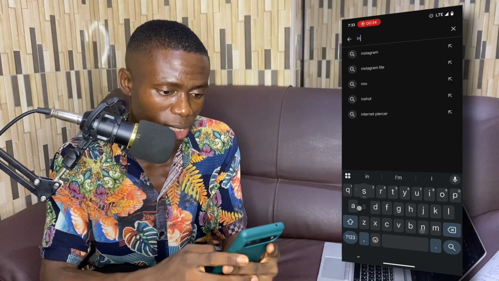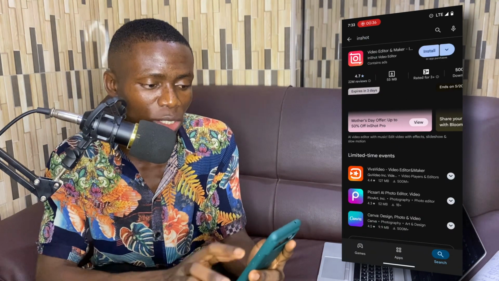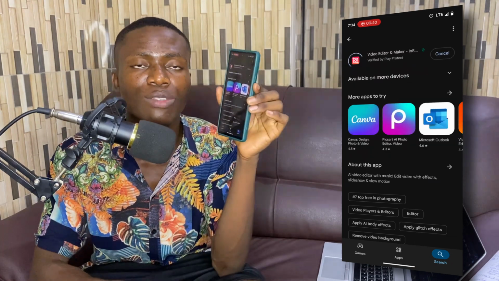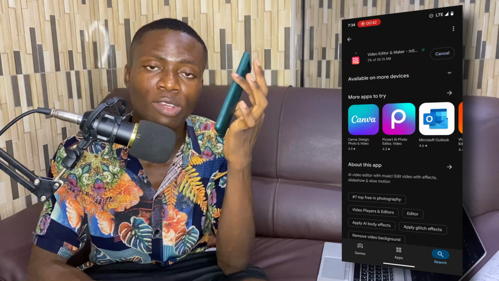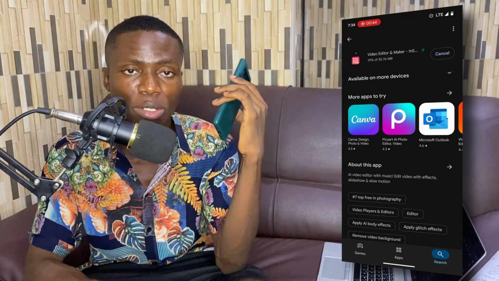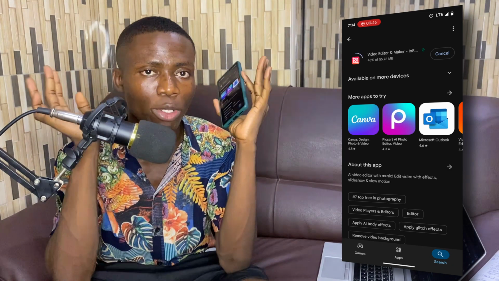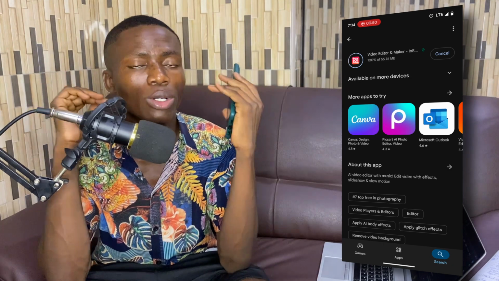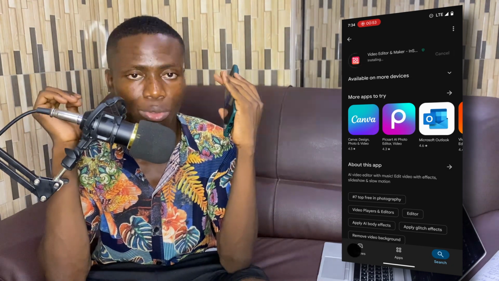InShot. It's a video editor. So type in InShot, and then here it is, video editor and maker InShot. Now you download this video editor. Now if you already have CapCut, the premium version of CapCut, no problem, you can also follow along. Everything is the same. If you have any other video editor out there as well, there's totally no problem.